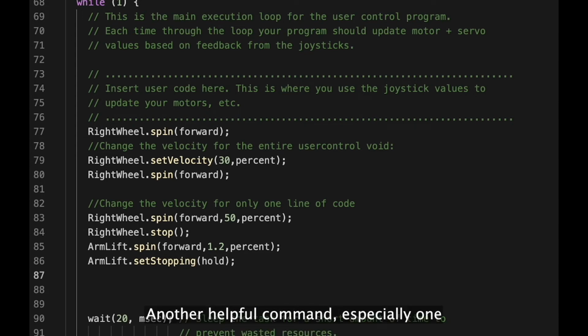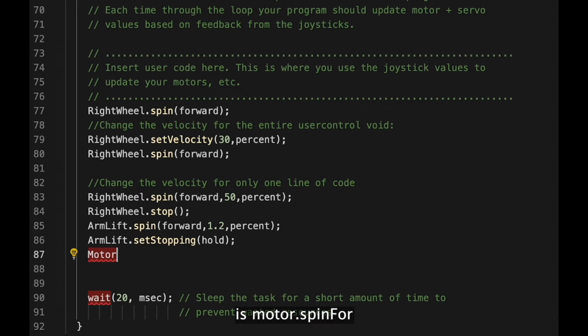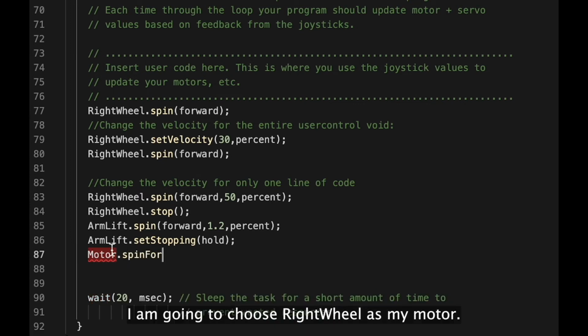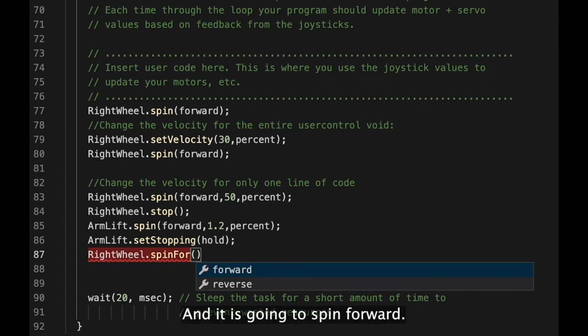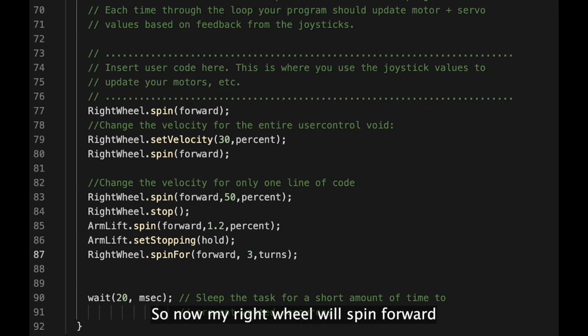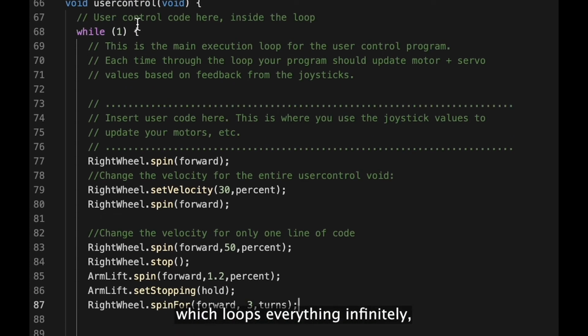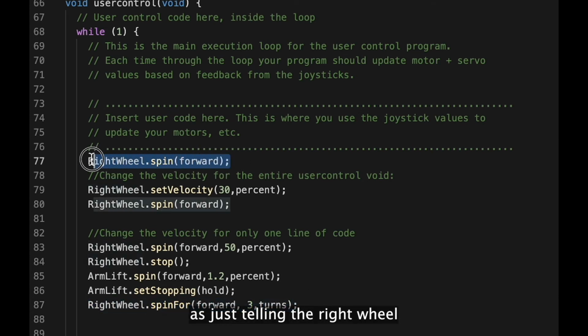Another helpful command, especially when coding an autonomous section of your code, is motor.spinFor. I'm going to say right wheel is my motor. And we're going to say forward 3 turns. So now my right wheel will spin forward 3 rotations, and then it will stop. Now, given that I've just written this in the while one loop, which loops everything infinitely, this command will do the same as just telling the right wheel to spin forward.